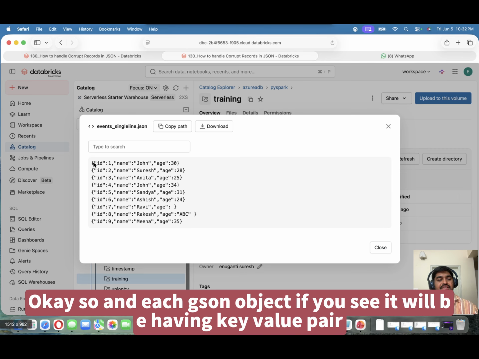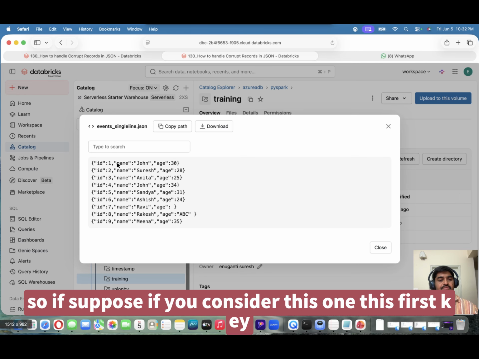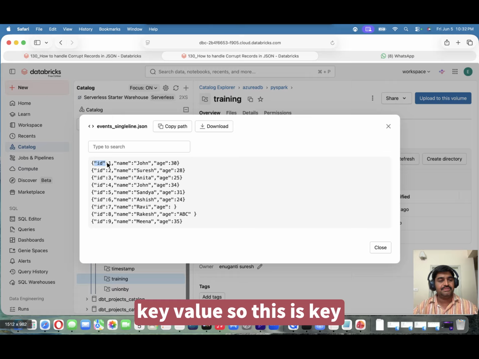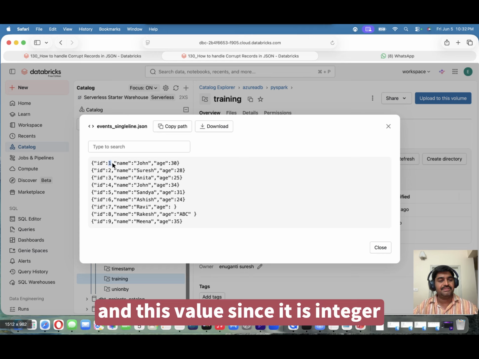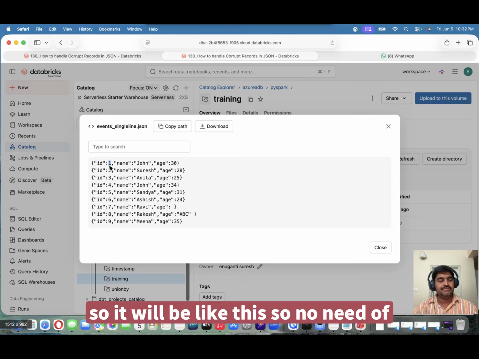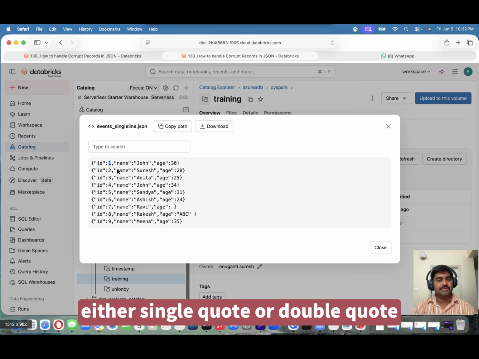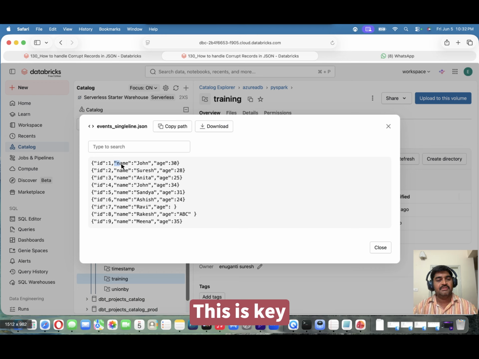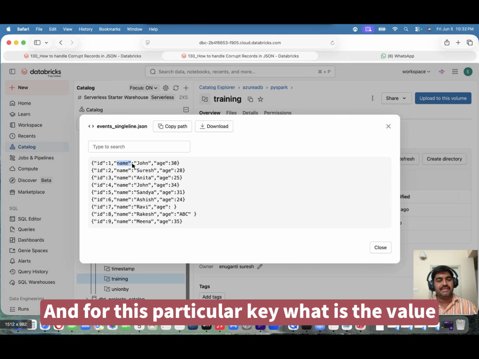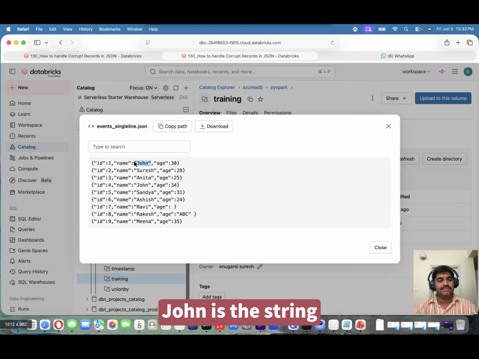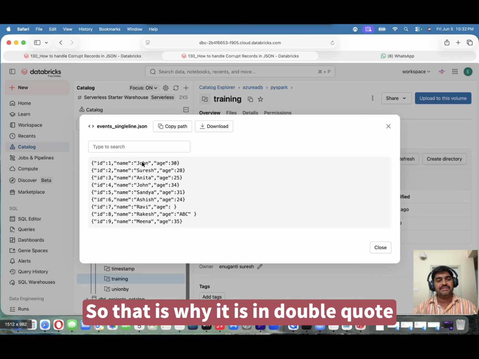Each JSON object has key value pairs. If you consider this first key value, this is the key, which is in double quotes, and this value, since it is an integer, is written without any single or double quotes. This key means column, so this is a column name, and this is the second column name. For this particular key, the value is John. John is a string, so that's why it is in double quotes.